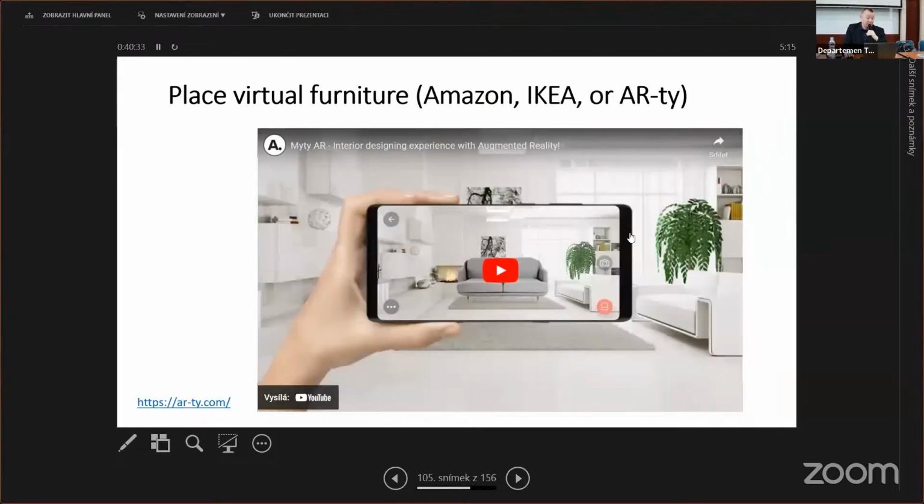Okay, the same situation can occur if you are trying to equip your room. You can just place some markers like this on your carpet, and then place some 3D models of the furniture and move them. And with, let's say, no budget, you can easily imagine how it will look, and make some changes and modifications.